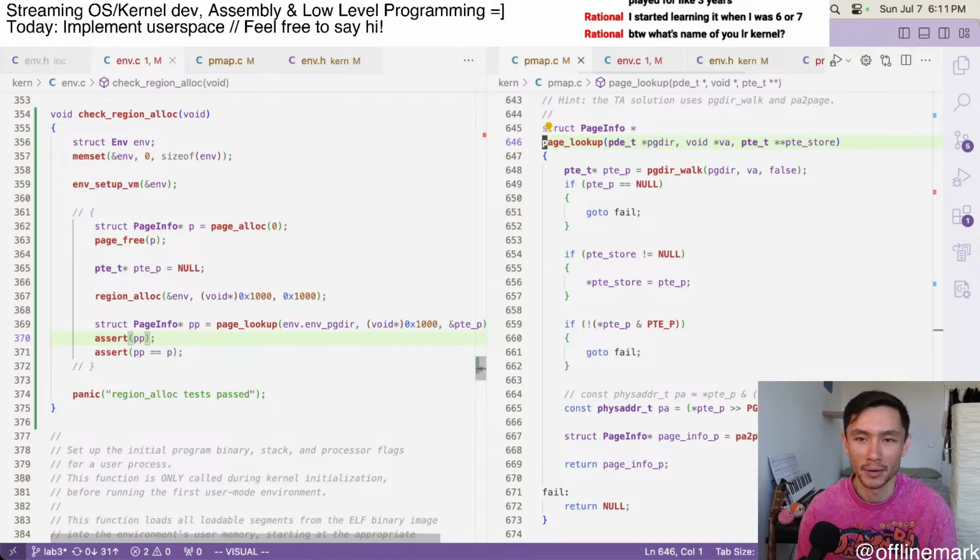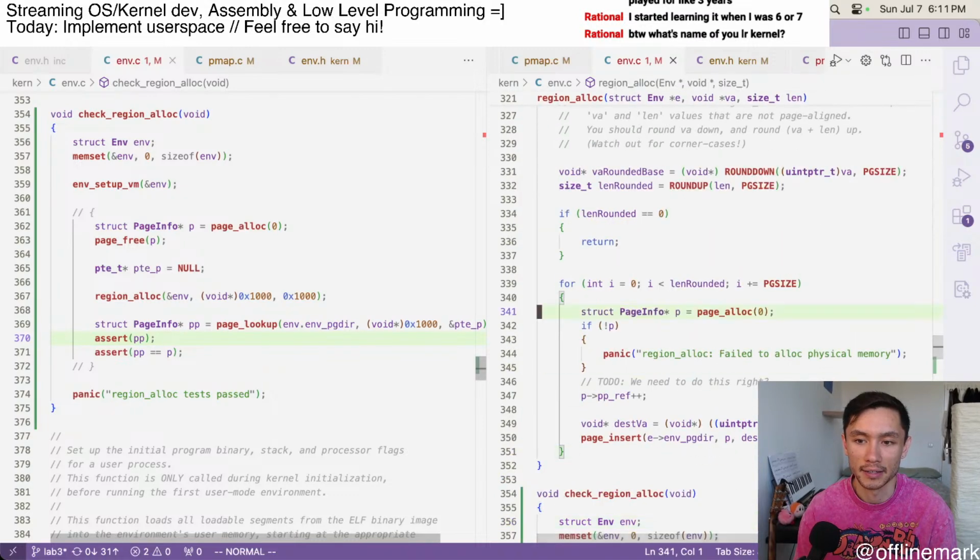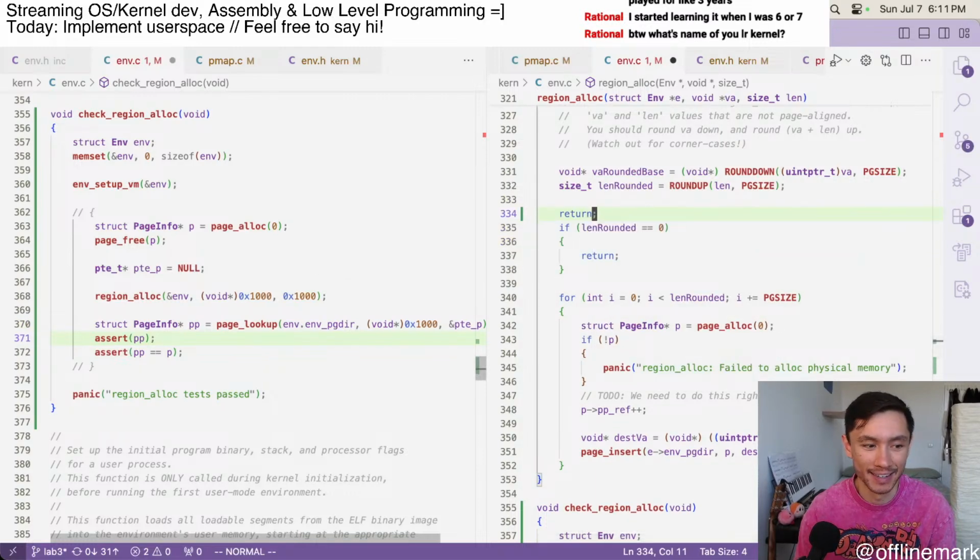Okay. So now I can inject a bug into region alloc, such as always failing.